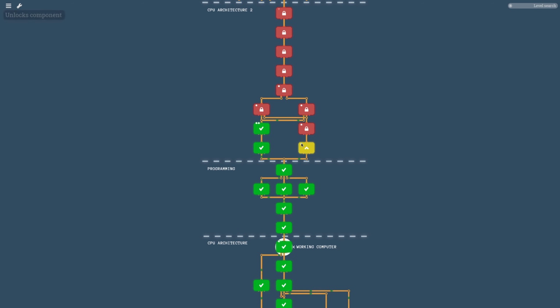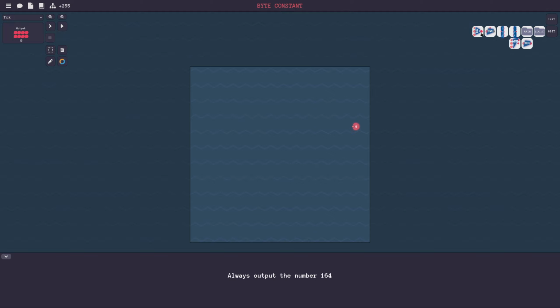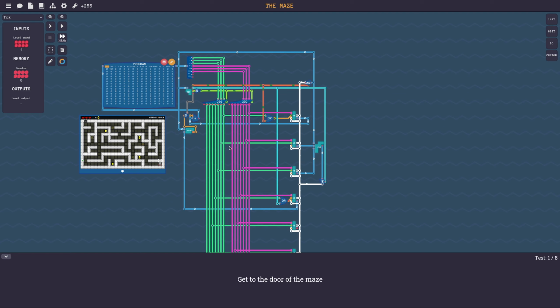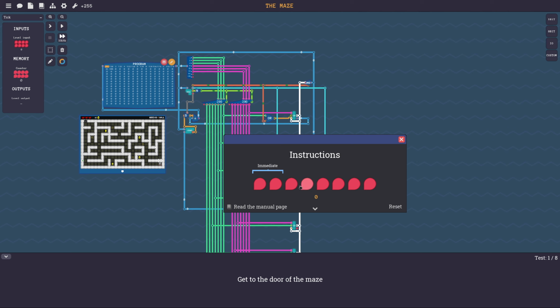Okay, this we unlocked, and now onto a byte constant. This looks more interesting. Create a circuit that always outputs the number 164. Well, that's no problem at all. How is this so easy? Where's my instruction thing? I want my instruction thing. Let's just go back somewhere. I don't want to create binary in my head. What did we want? 160? I already forgot. 164? Yeah, 164. Okay. So instructions, this is an easy way to do 160 plus 4. So green, O, green, and O, green.